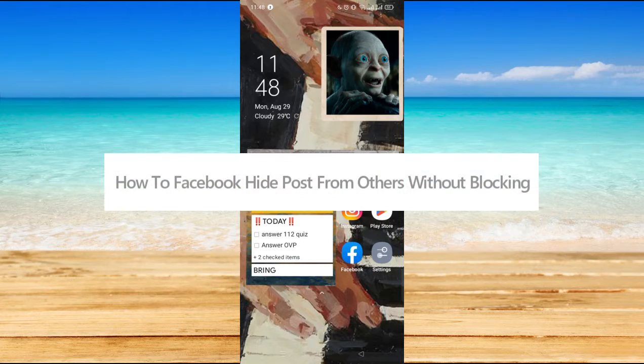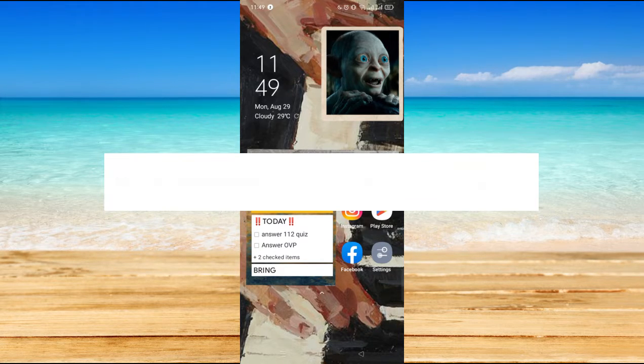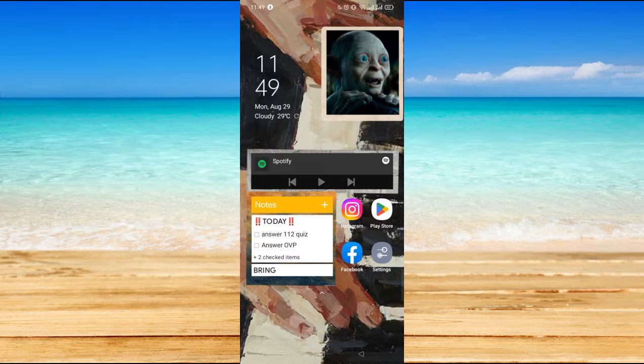How to Facebook hide posts from others without blocking. Hi, for today we are back again to our quick and easy video tutorial on how to Facebook hide posts from others without blocking. So before we really dive into this, you might want to make sure that your Facebook application is updated.